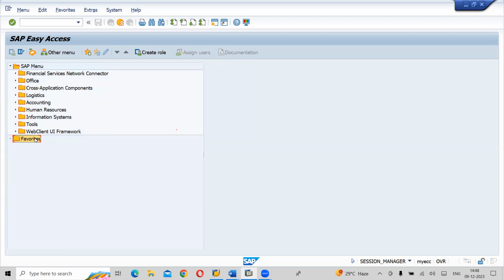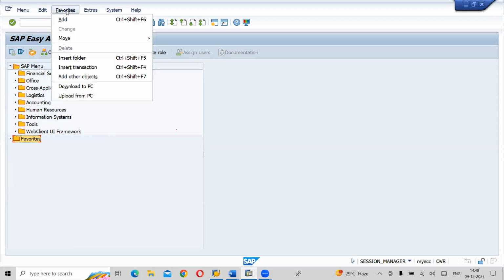There are different ways. First method: place the cursor on the favorites menu, and from the favorites menu select insert folder. Place the cursor on the favorites folder and select insert folder from the favorites menu.